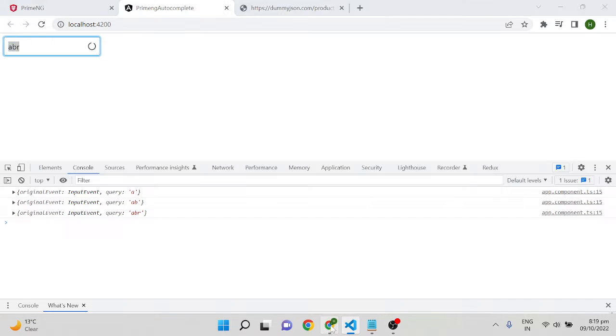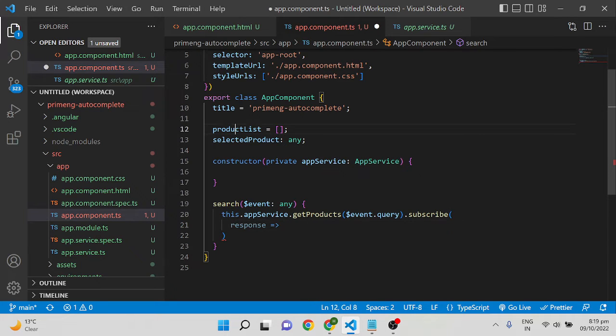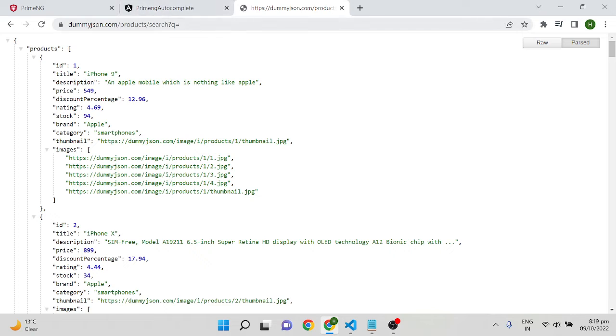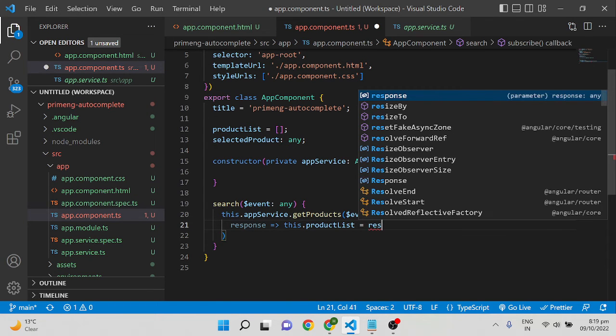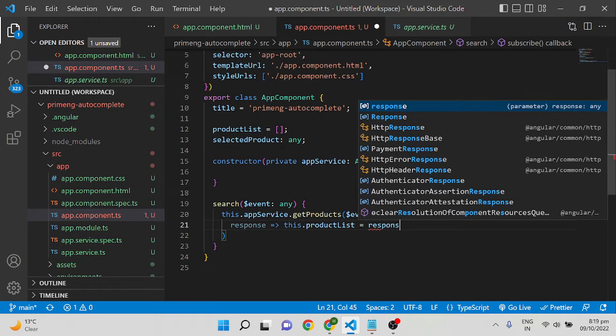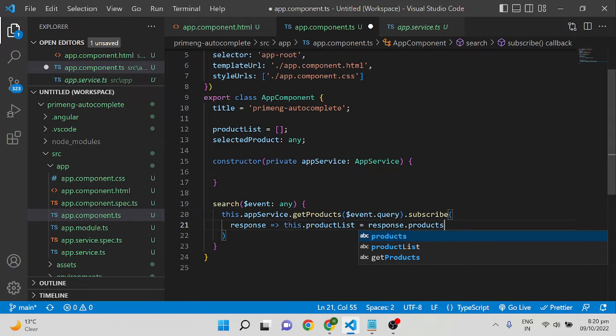So response will contain all this dummy JSON, okay, and I am assigning all the dummy JSON into this variable. So this.productList equal to response.products. Since this only contains a single line, I am not putting curly braces. If you want, you can put curly braces also, okay.